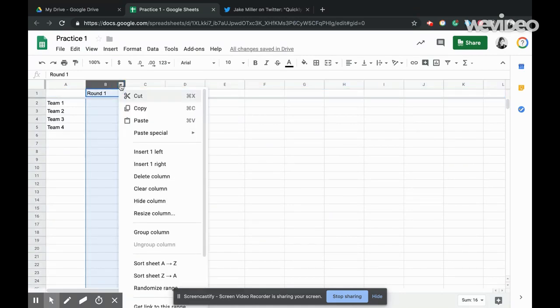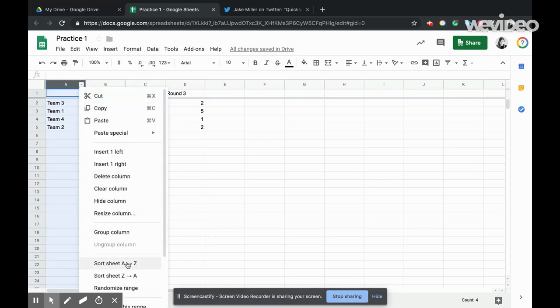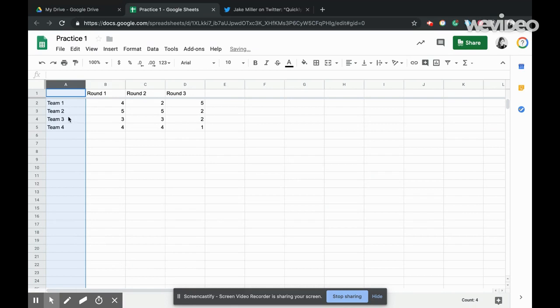All right, so I've frozen those rows. That means that I could sort this column, sort A to Z, and the first row will not be moved in the sort. It will stay at the very top. You'll see the teams went away. But now I'm going to sort back by team, sort from A to Z, and now I have 1 through 4 back in order.